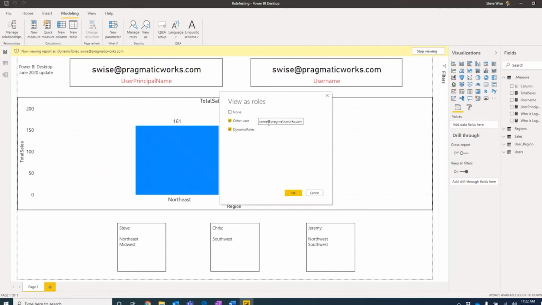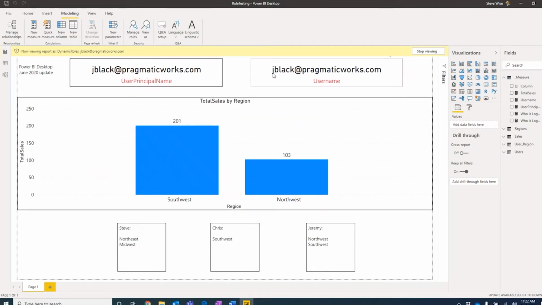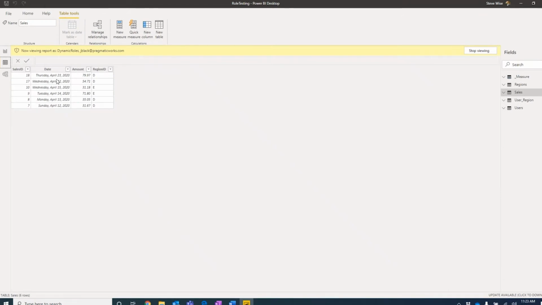If I want to test another user, it's as simple as just changing the inputs here and toggling that, and we see the file adjust accordingly. It's also worth noting, beyond just checking the visual display, to go into the table view and notice that the tables themselves are filtered down.